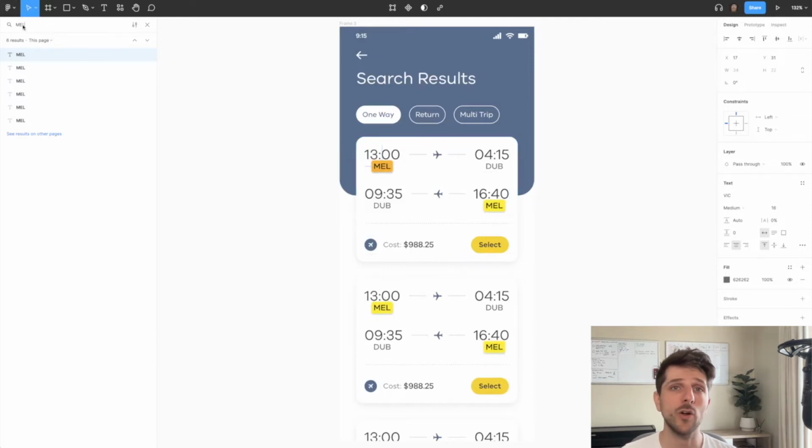And not only can you search it on this particular page, but you can search it anywhere on the file. So for instance, we can select all pages and it'll find all instances of this on every single page within this file. This is great. Let's keep it at this page for now.